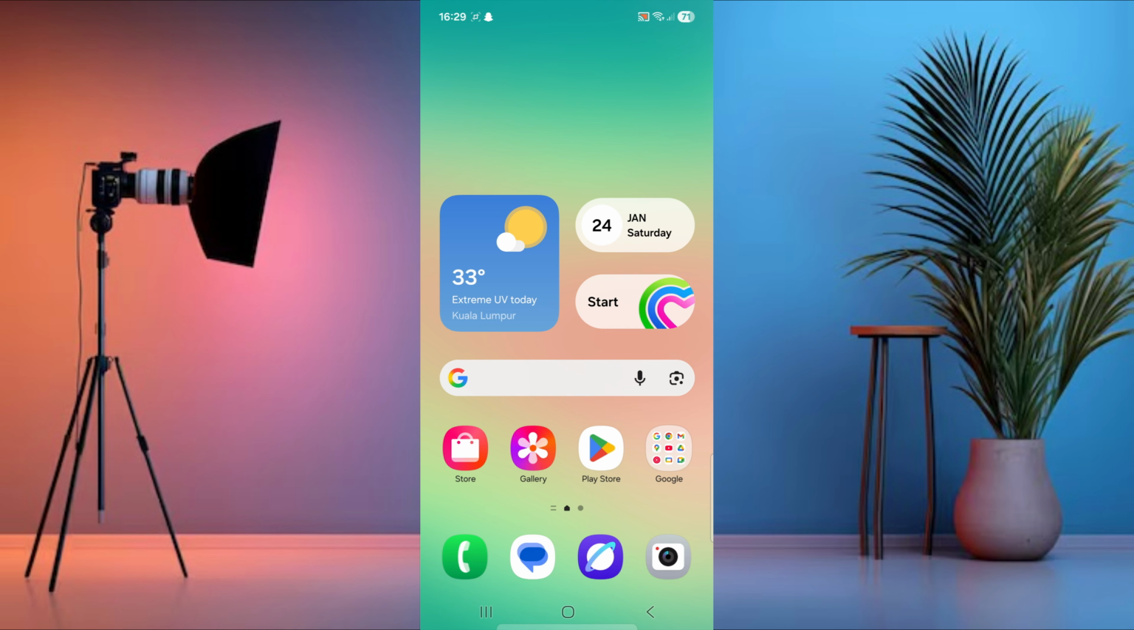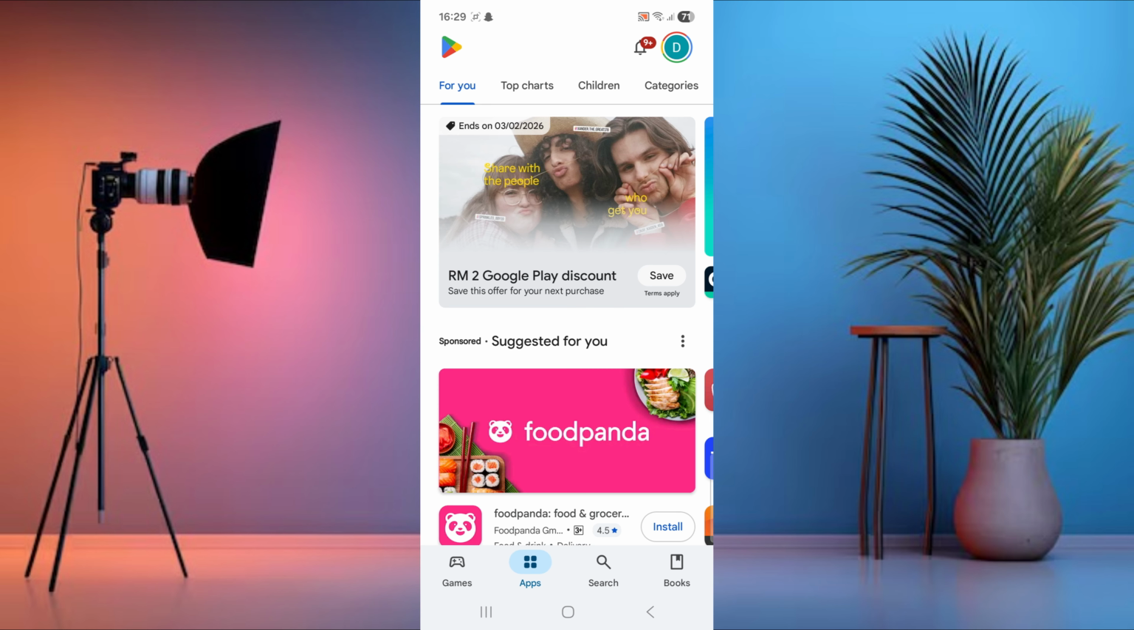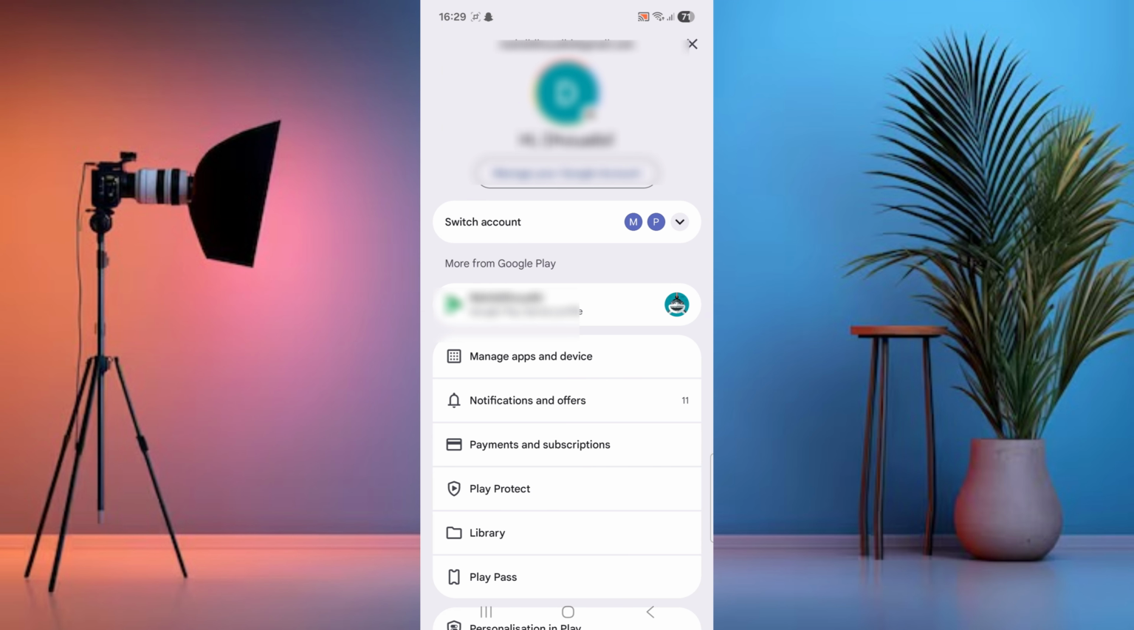Hello everyone, in today's video I'm going to show you how to change region in your Google Play Store in your Android. First you need to open your Play Store application, and then on the top right corner you will see your profile icon. You click on that, and then you will see payments and subscription.